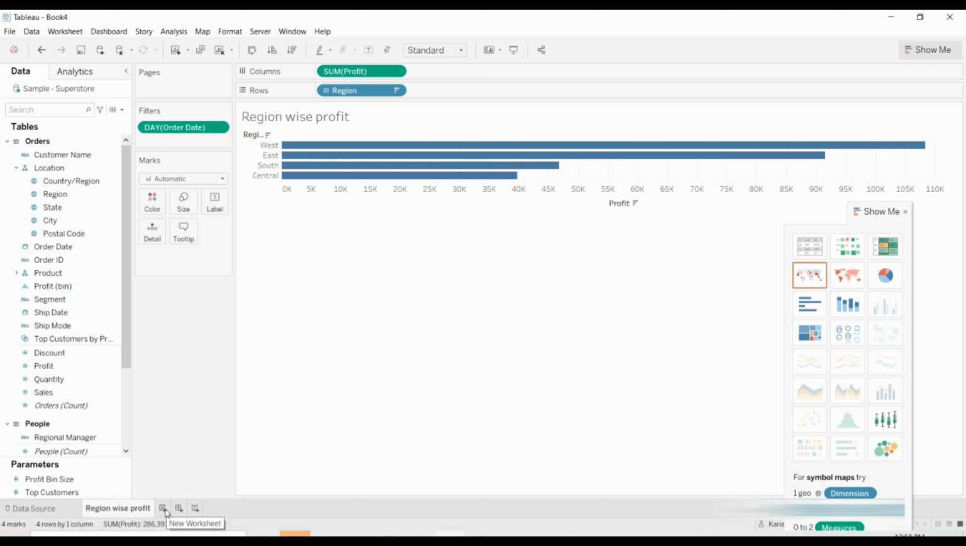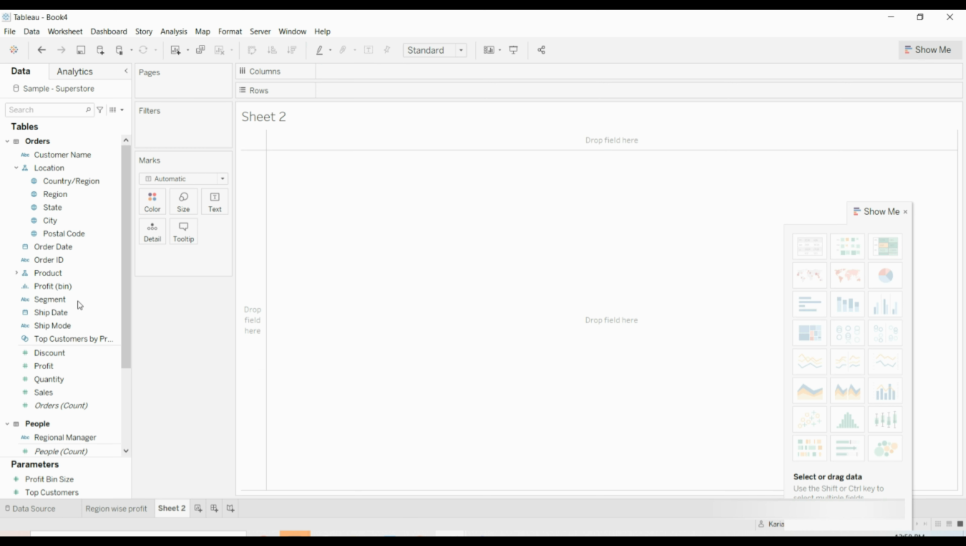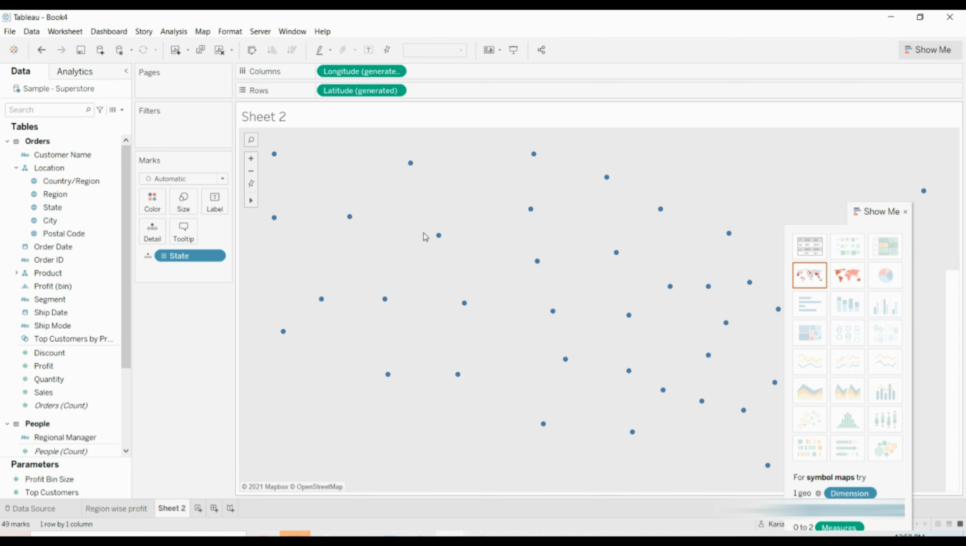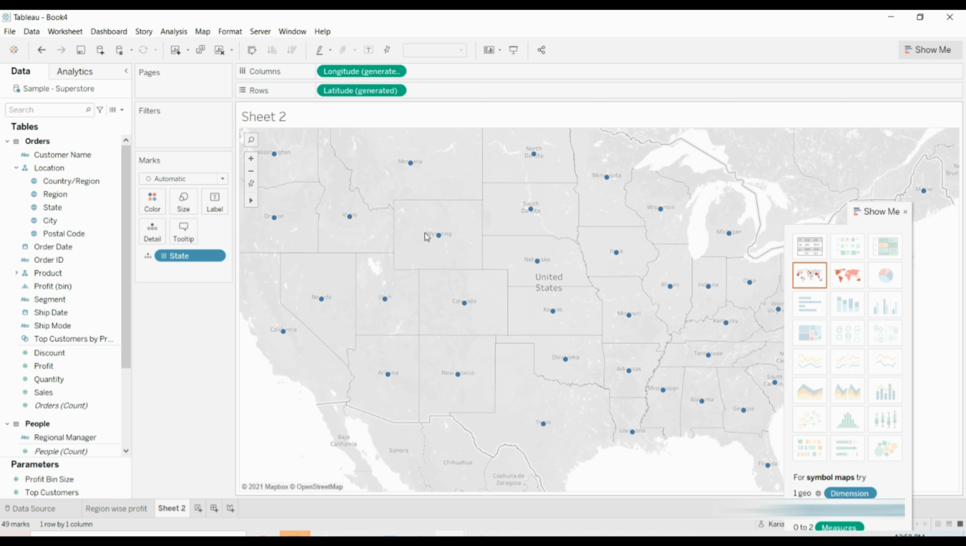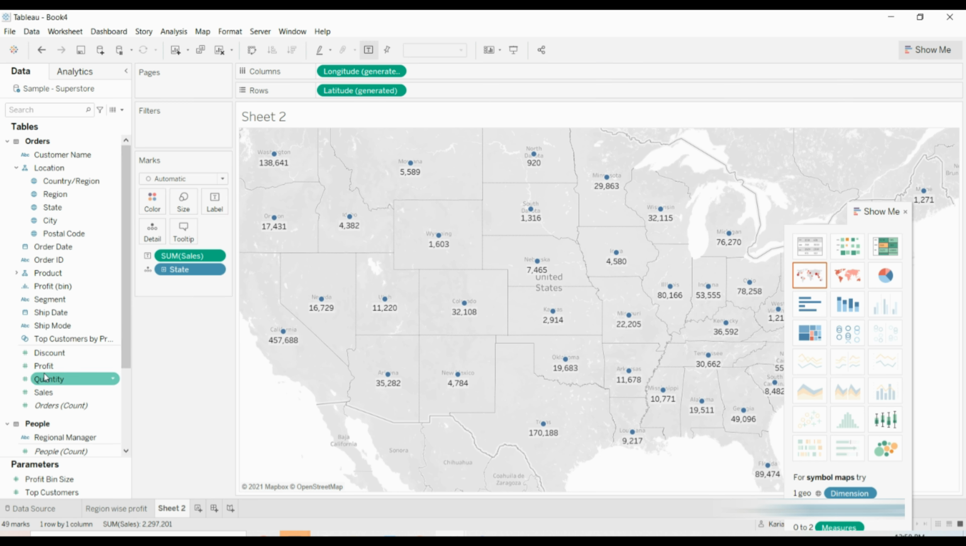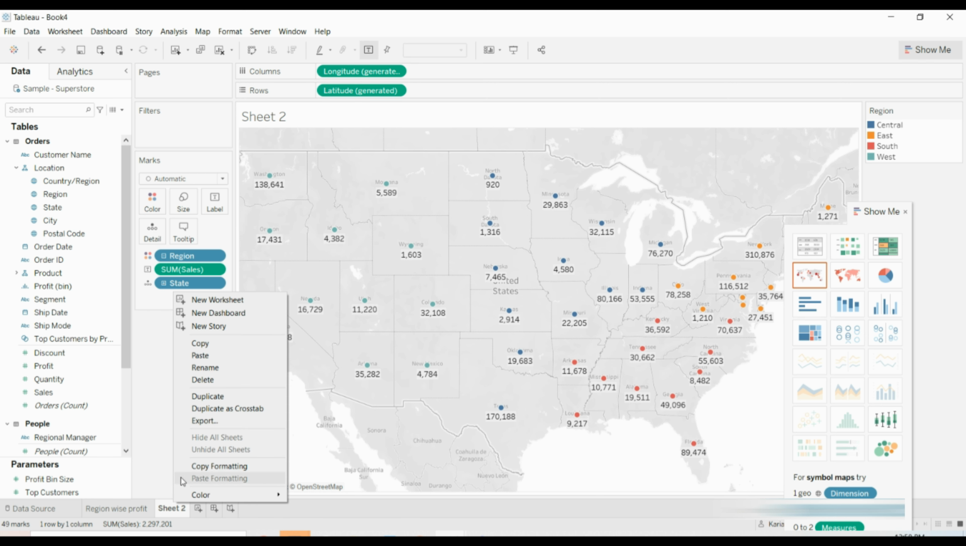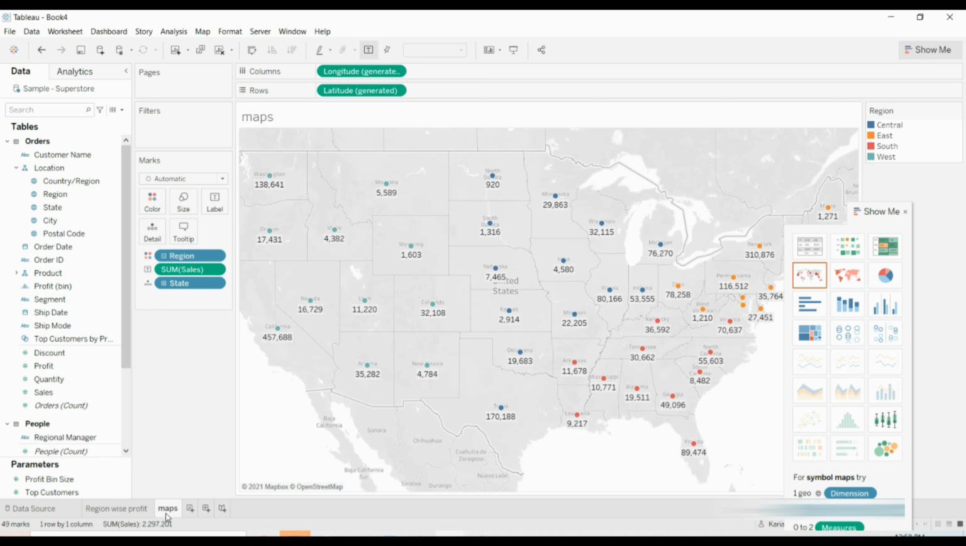I'm going to create another worksheet with state. That is simply a map. So a map is created with the state. If you want to add some more values into it, you can do it. Add the values to the tables and add the regions to the color. Anything else you want, you can make some change over this. I'm just renaming it as maps. Okay, we can rename it like this.